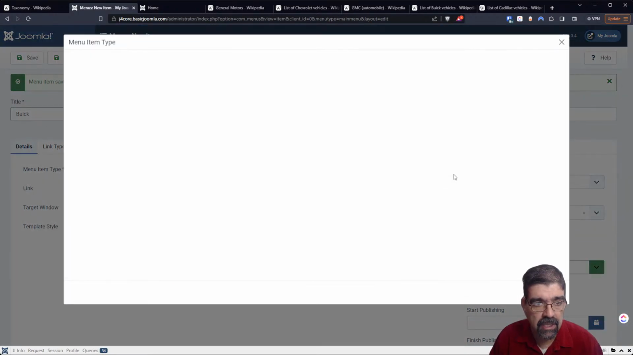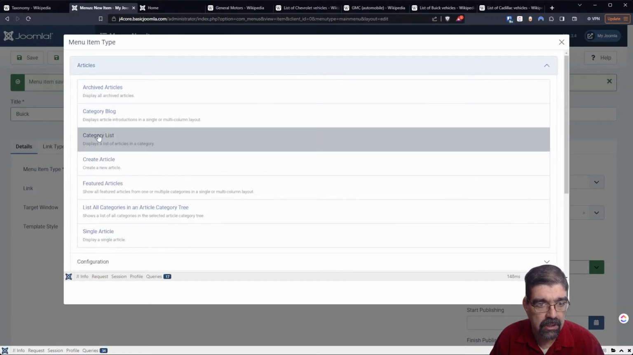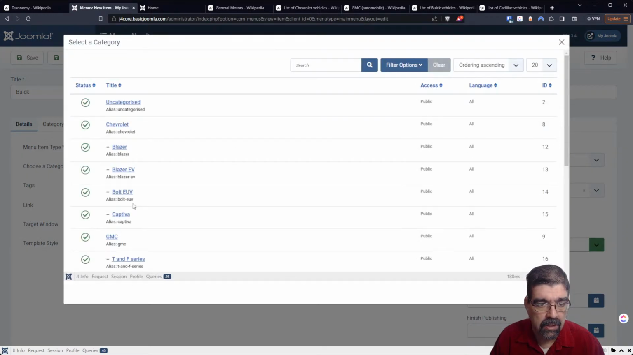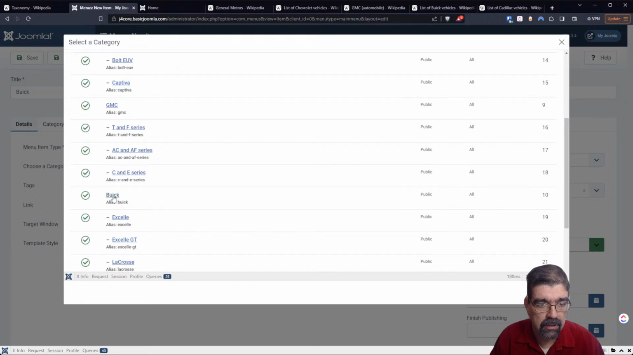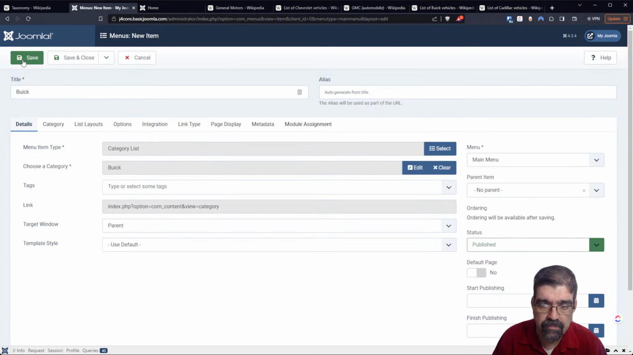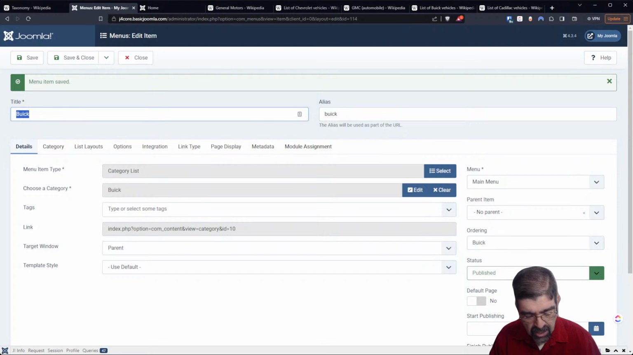All right, so next is Buick. And we're going to select this, and we're going to go configure articles, category list, and we're going to select Buick. All right. Now notice the categories are not appearing in alphabetical order for those big types. So anyway, we're going to save this. Now let's do it with the save as a copy feature. So our next one is Buick was Chevrolet, GMC. I missed GMC in there.